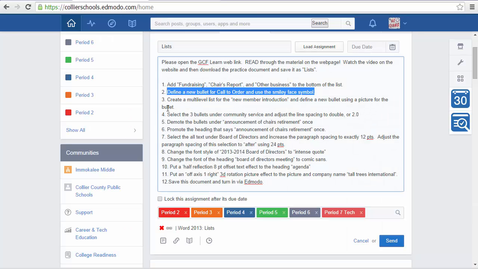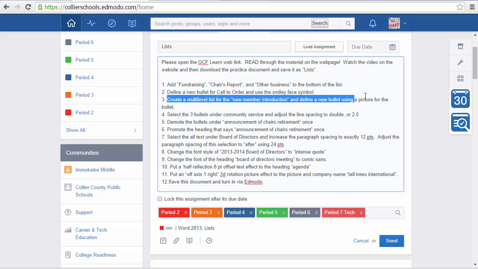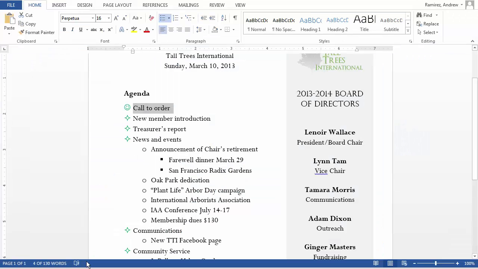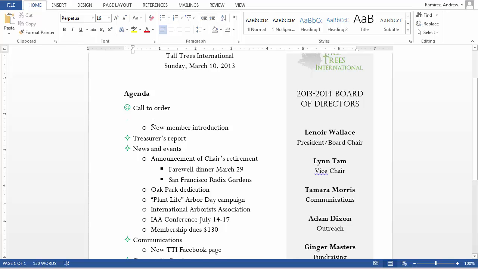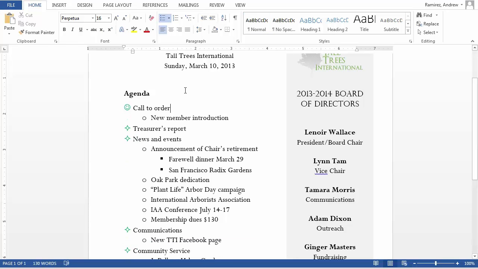So the next step. Create a multi-level list for the new member introduction and define a new bullet using a picture for the bullet. Say multi-level list. What that essentially means is you want a list within a list. So here's your new member introduction. What you're going to have to do is hit enter and then hit tab so it only changes that one. And you have to go up here and then hit backspace so it's deleted. And then you have a multi-level list. So you have the first topic, you have the indent in there, and then you have the next one.